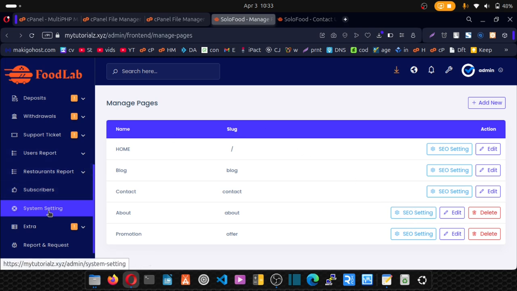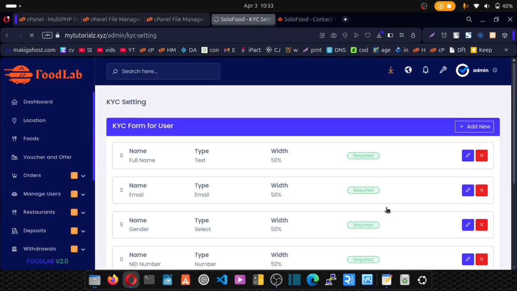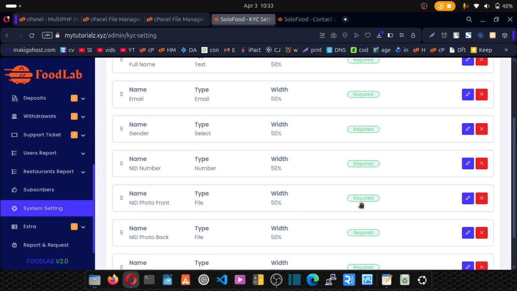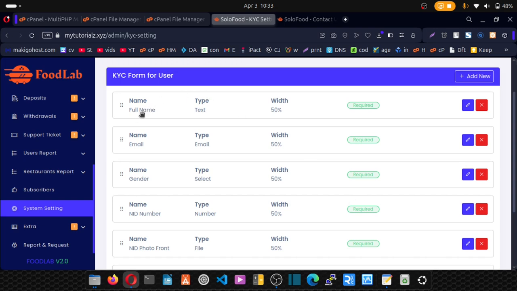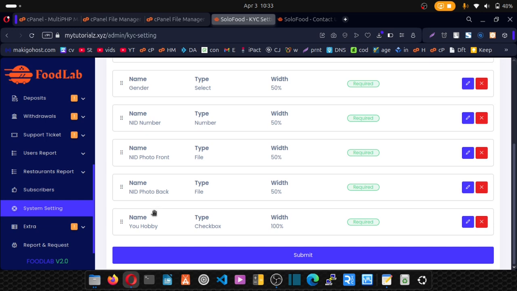And after that, we go back to settings and go to KYC settings. Here, just leave it as it is because it's already done for you. Users will be asked to enter their full name, email, gender, their national ID number, the national ID photo front, national ID photo back, and your hobby. Okay, if you want, you can add that. If you want, you can also delete your hobby, and then click on submit.